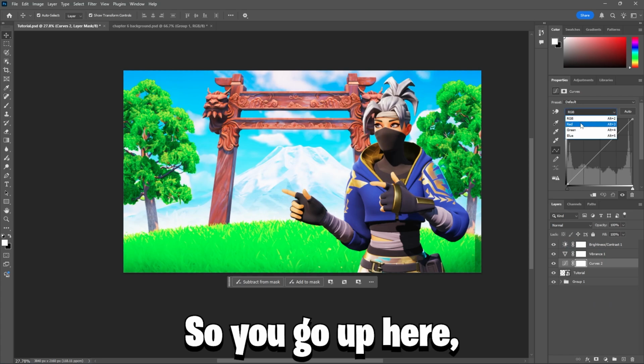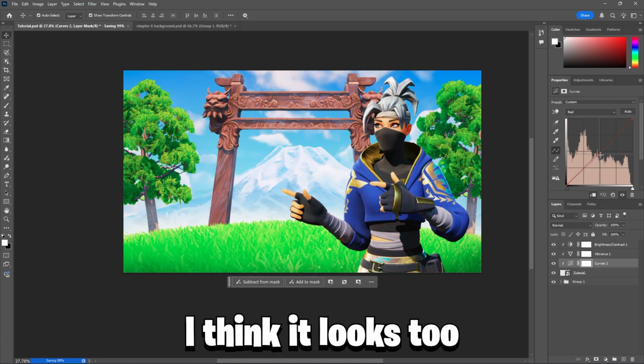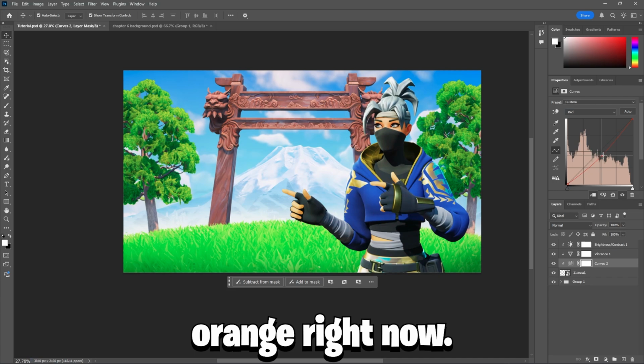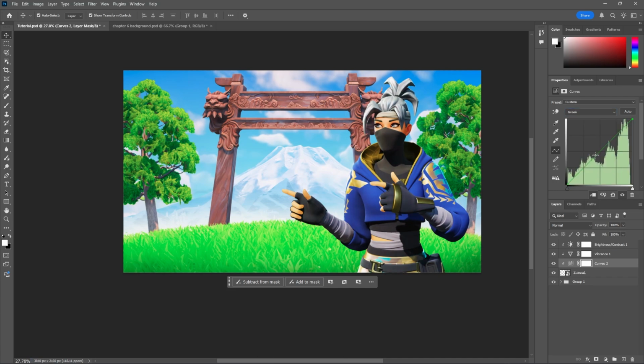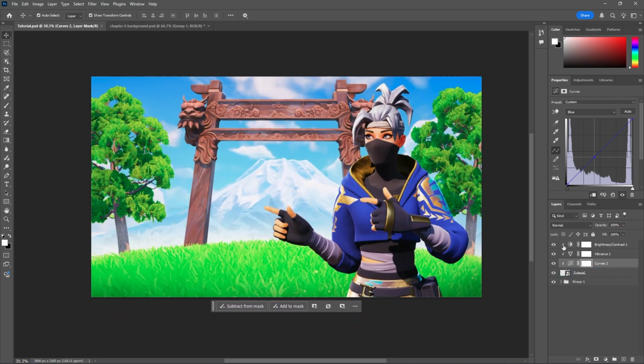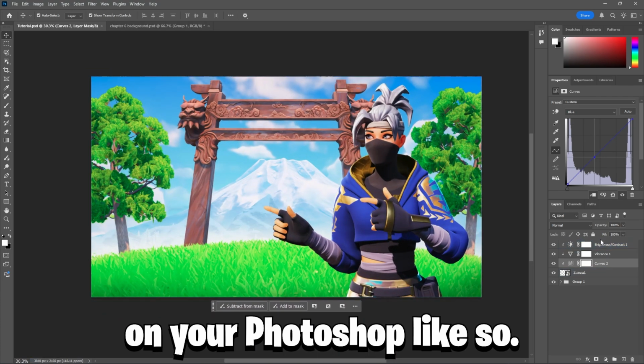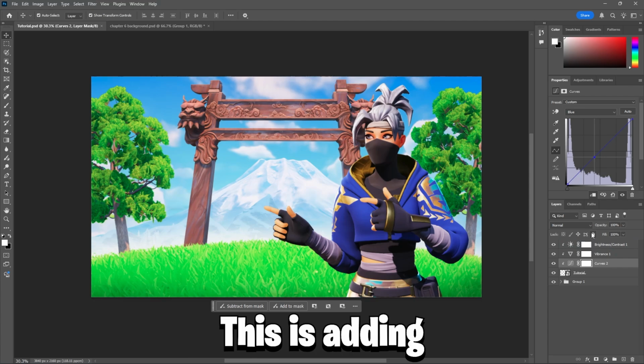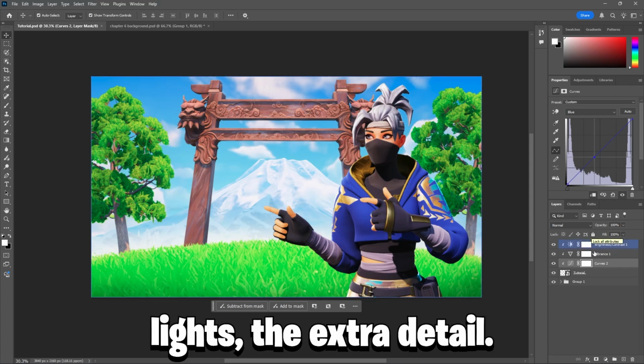So you go up here, go to your red. I think it looks too orange right now. And that looks good to me, just like that. Now you're gonna work on your Photoshop lighting. So this is adding the extra room lights, the extra detail.